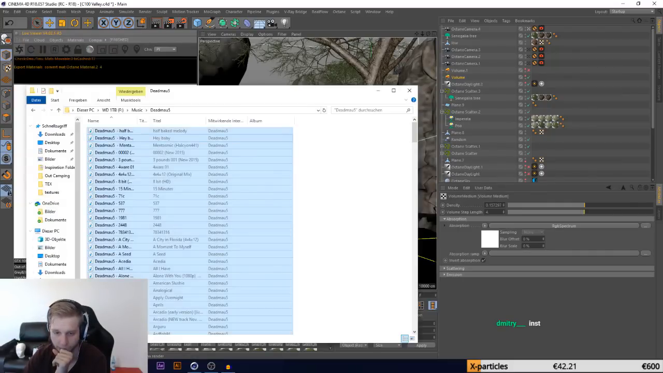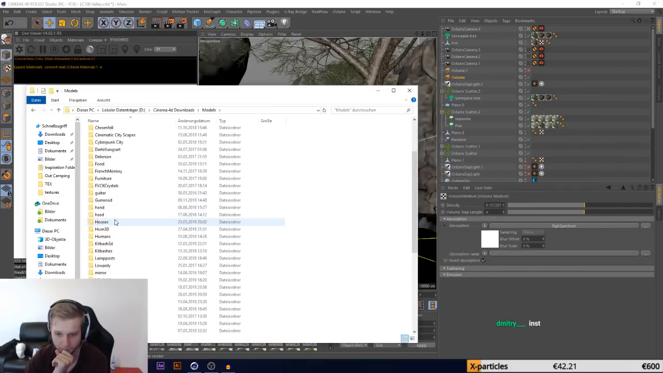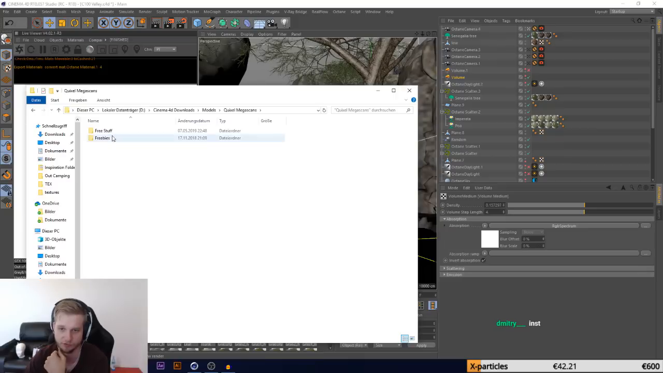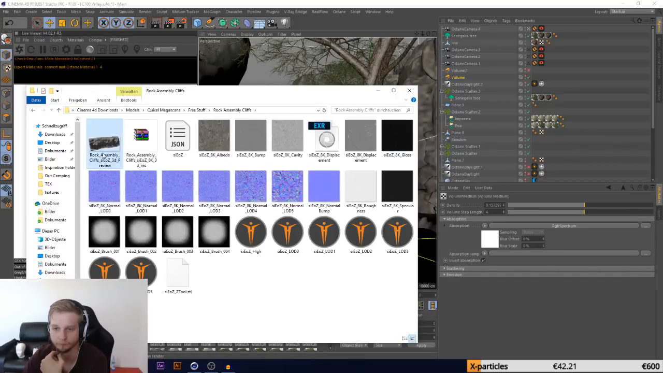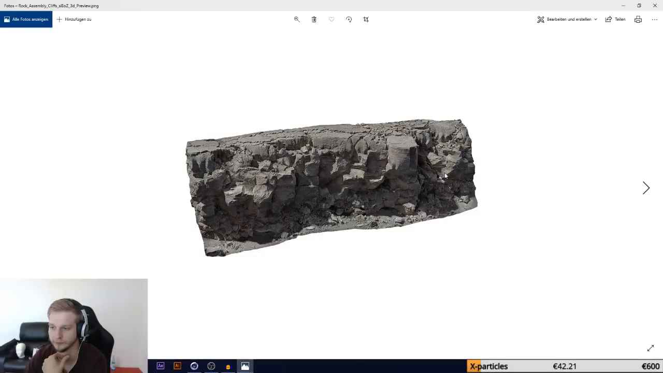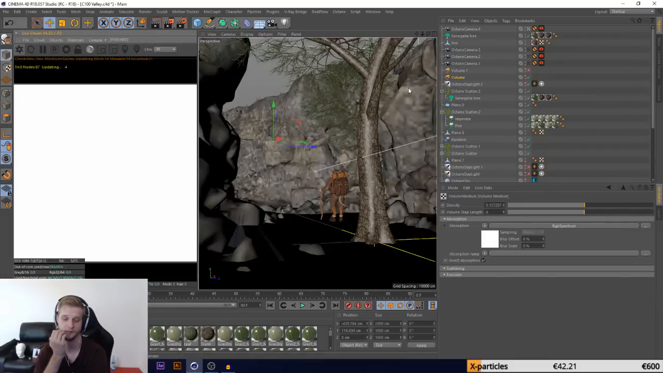But yeah, in general, let me show you really quickly. I got them in models, Quixel Megascans, free stuff, which is awesome because they are free. It's the rock assembly clips, this one. It's basically this formation right here. It has all textures. You even have a couple of different versions of it, so you can have less heavy and heavier models. I always use LOD01, which I think is the lowest.